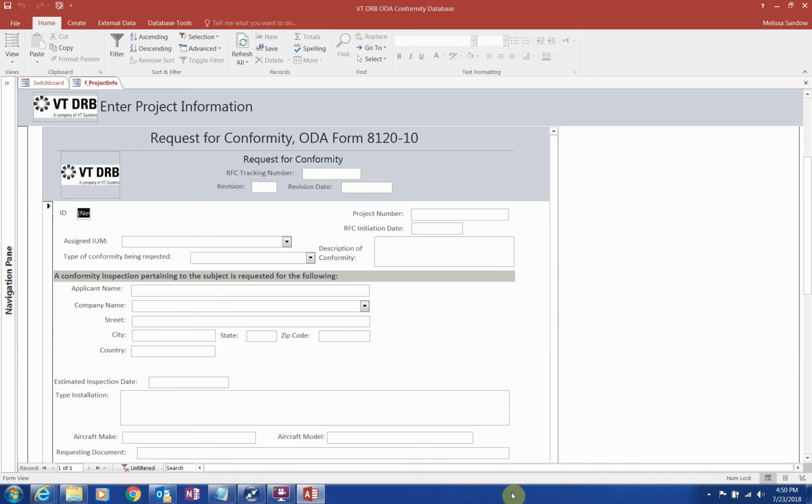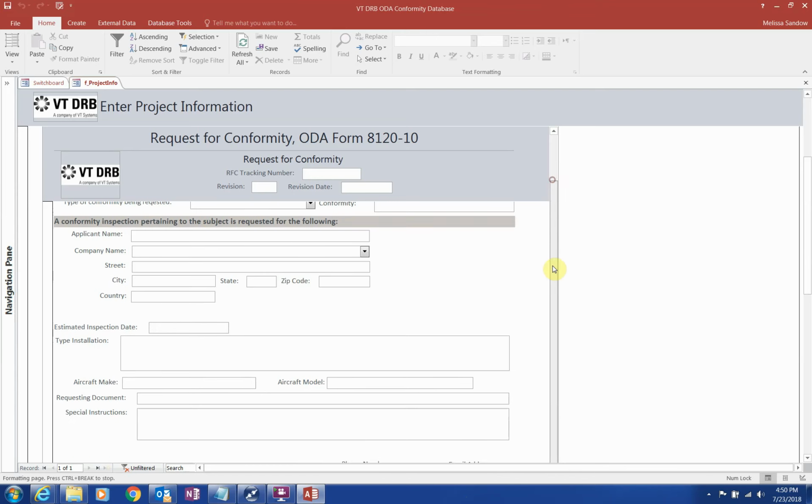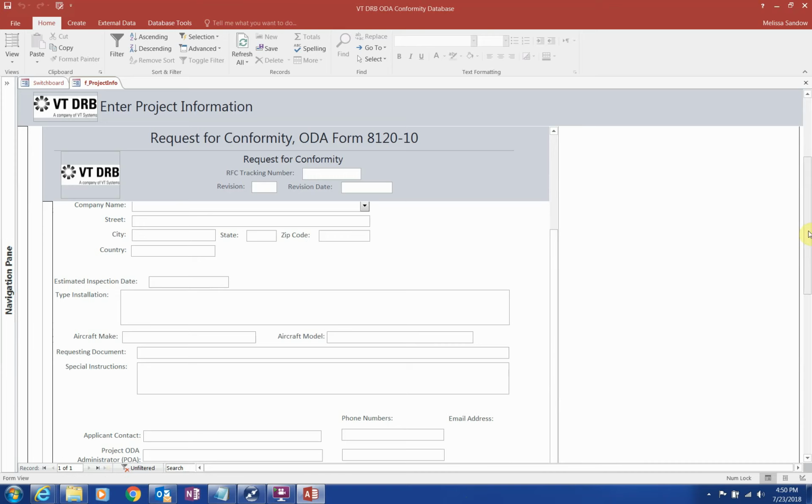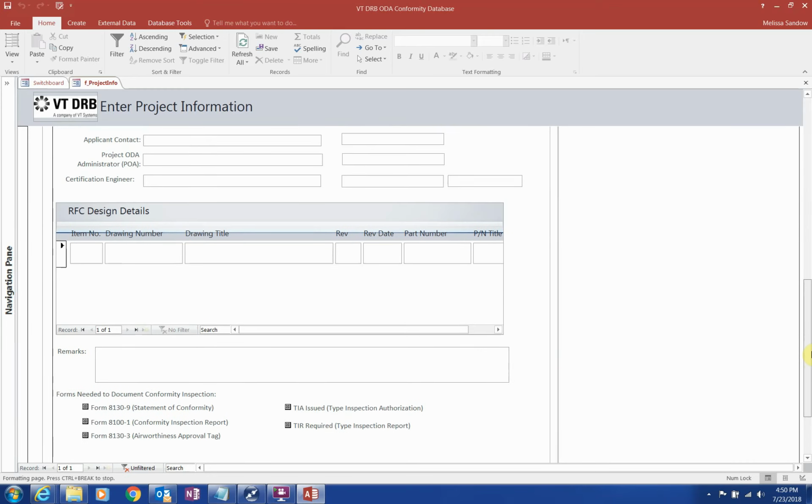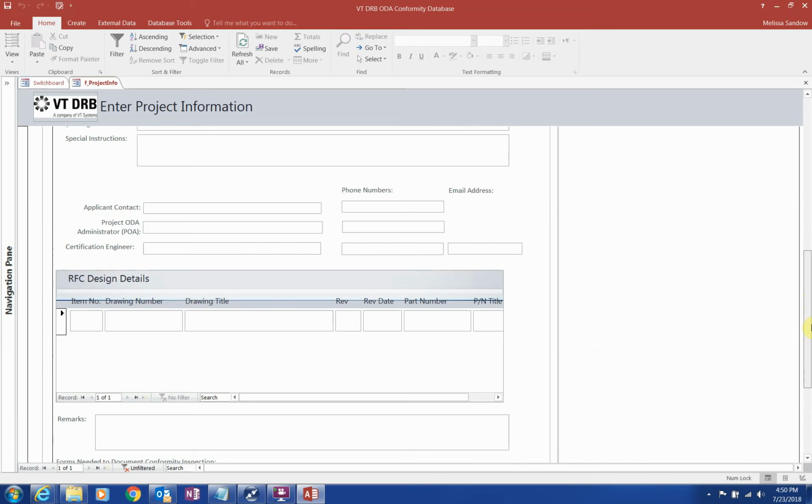Some key pieces include identifying where the inspection will take place as the company, which is not always the same as the applicant. Providing special instructions to the inspector. One item that defaults is a reminder that the IUM should email a scan or photo of the 8130-9 before they leave the premises of the inspection. These have been lost in the past and are hard to recreate, so we are trying to make sure we have the record.